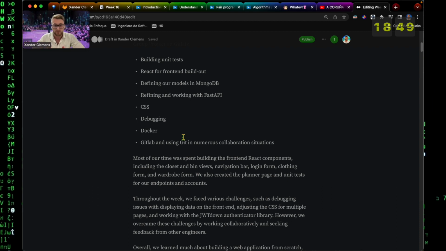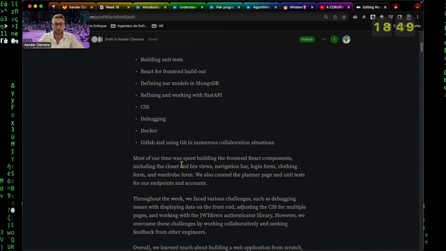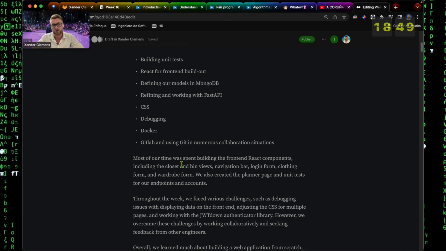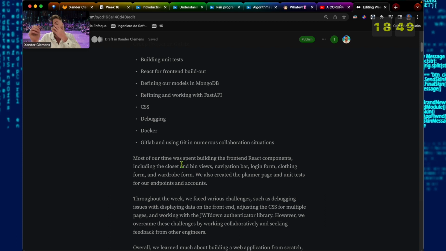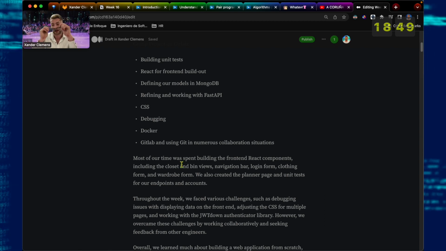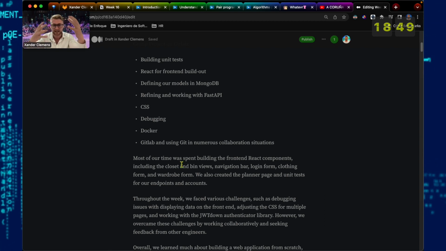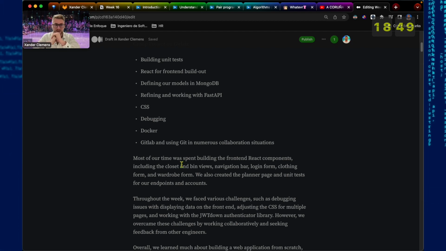Now, from there, we also learned more tactics for working with branches in our GitLab and using Git in numerous collaboration situations.